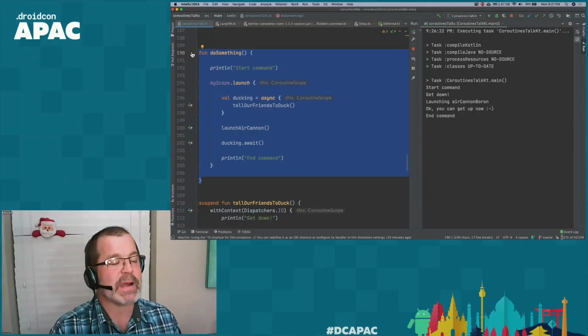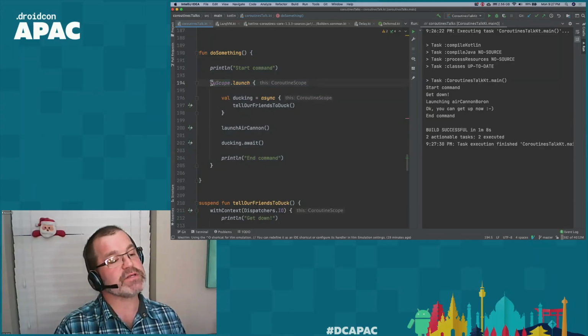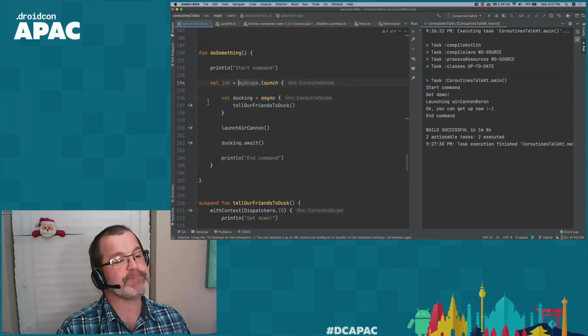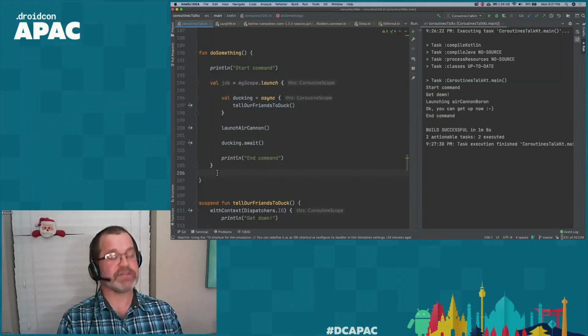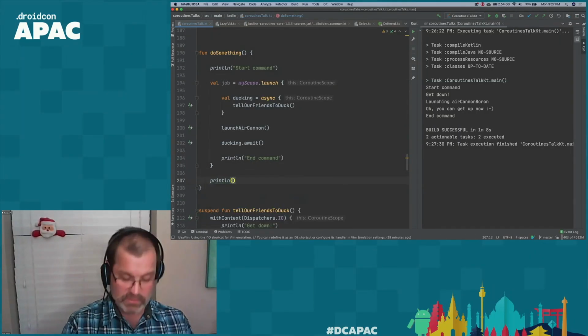Okay, how do you do that with coroutines? Well, the answer is the scope. This scope actually returns an object called a job. So this job allows us to cancel our work. So I'm going to print here.